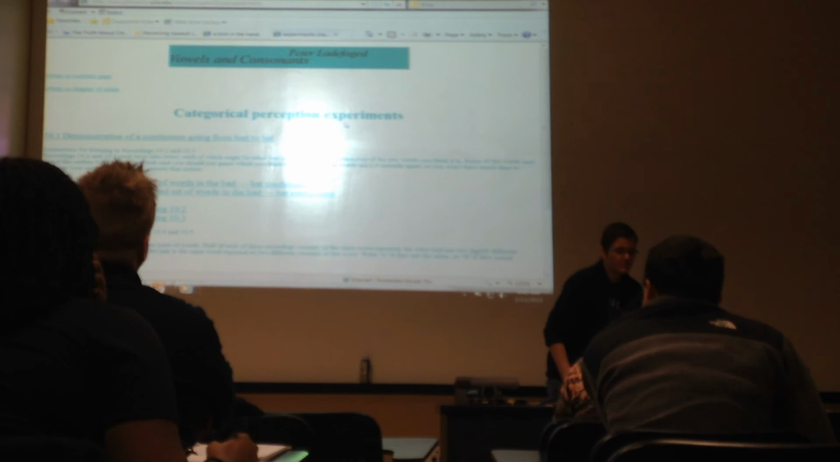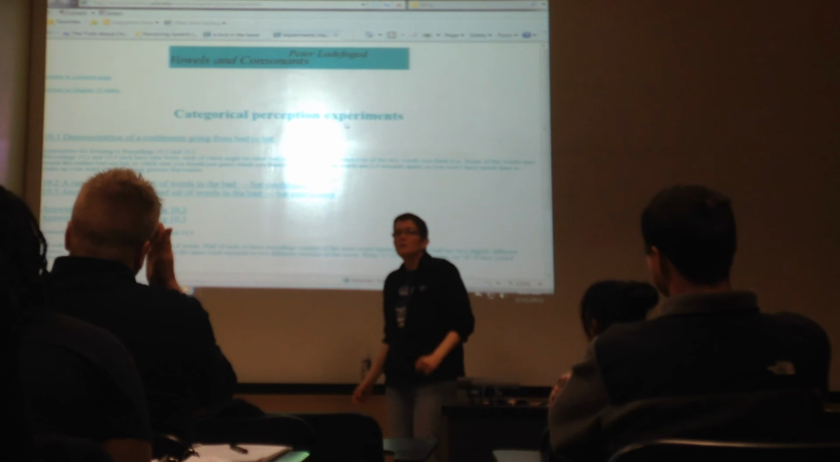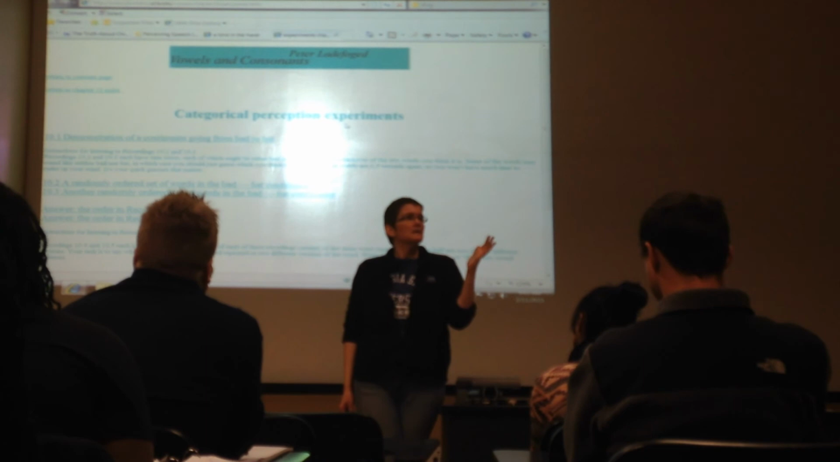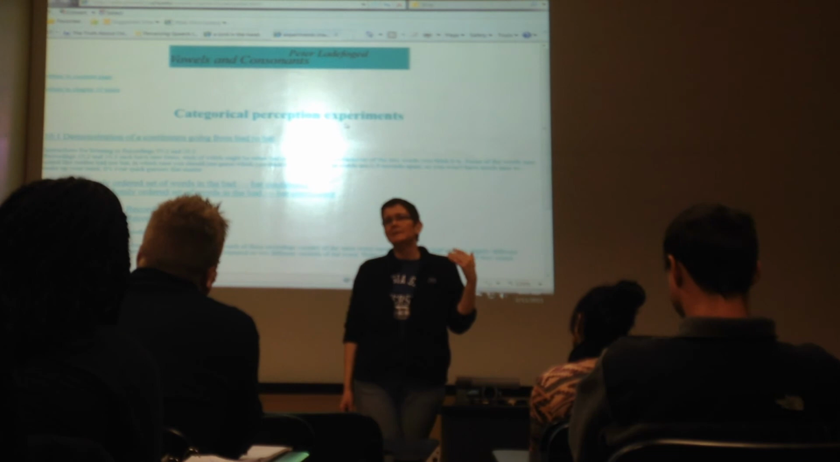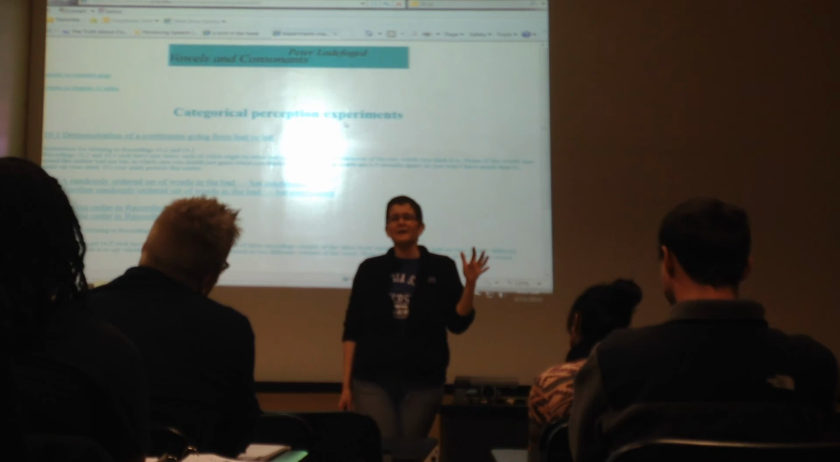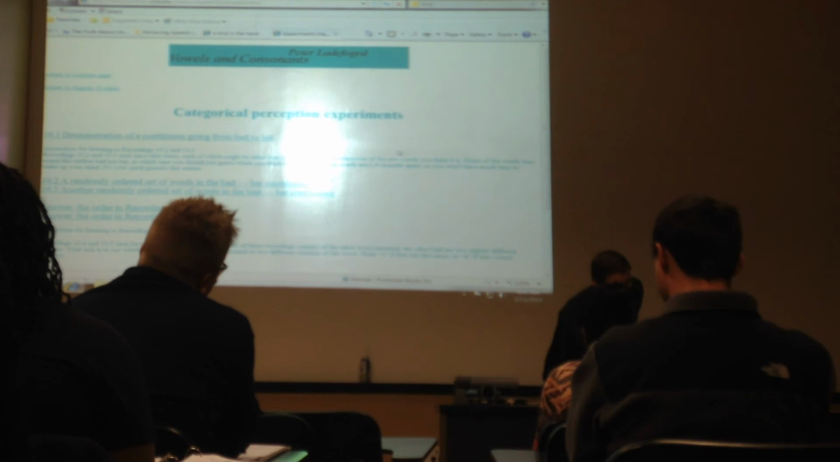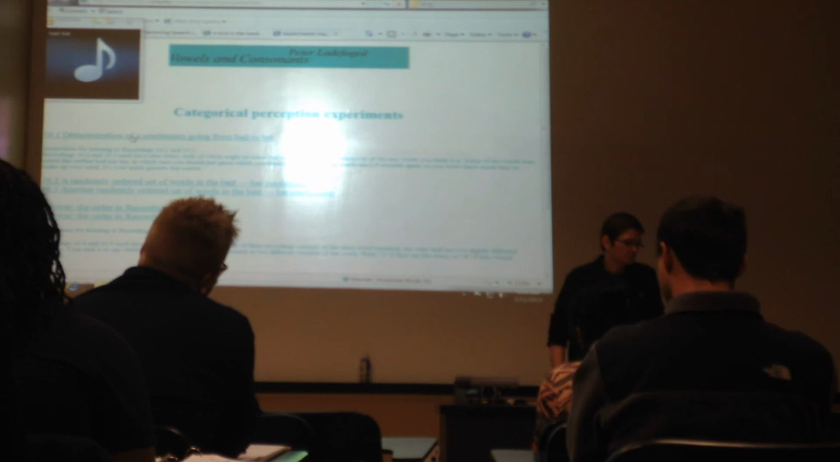So here's the continuum of going from the D sound to the T sound in the word bad, transitioning to the word bat. And if you listen, you'll hear the person's going to say something roughly like bad, bad, bad. And then it'll start to sound a little bit odd, but it'll still be one word or the other, and then it'll very clearly be bat, bat, bat. Bad, bad, bad, bad, bad, bad.